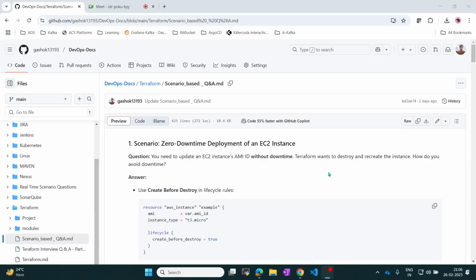Okay, guys. Today let's see Terraform scenario-based questions. So first scenario. You want to have a zero downtime deployment on an EC2 instance. So you need to update the EC2 instance's AMI ID.